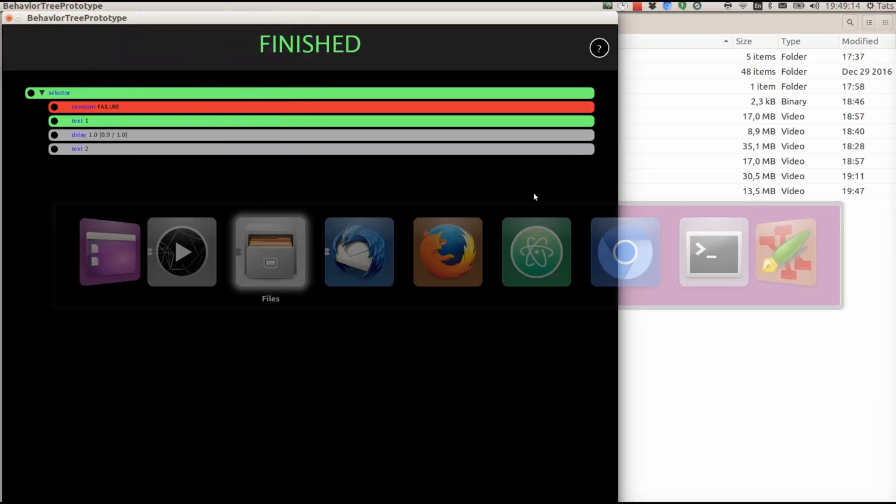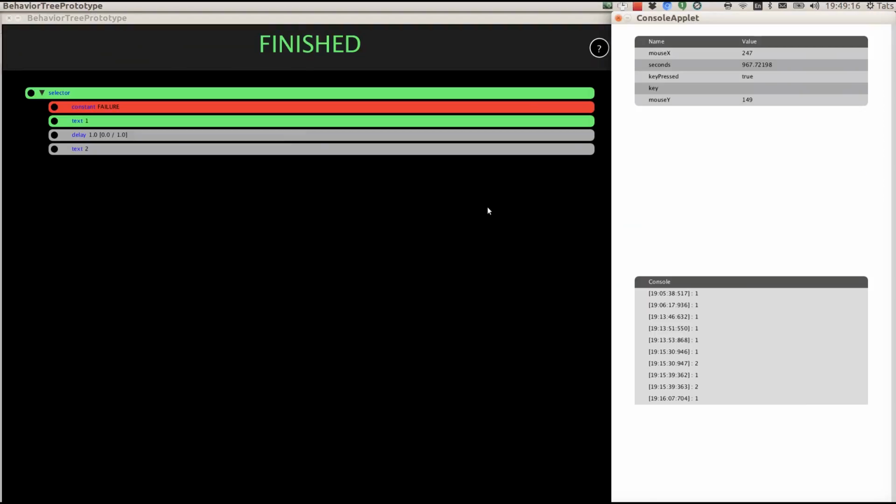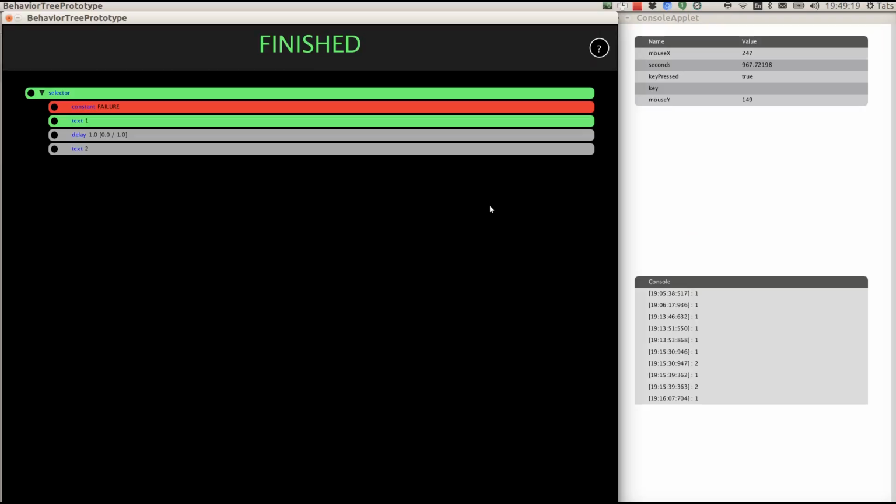Okay, so in this tutorial, I'm gonna discuss parallelism in the behavior tree prototype. So just a very quick word about this. There's actually two kinds of constructs for parallelism. One of which is called parallel, and the other is called simple parallel.